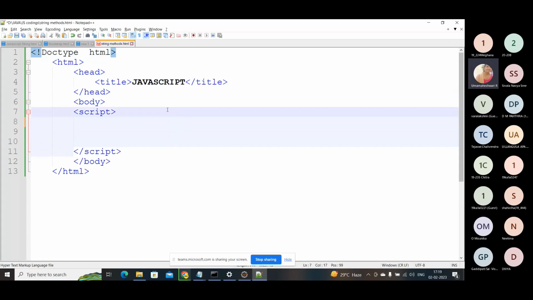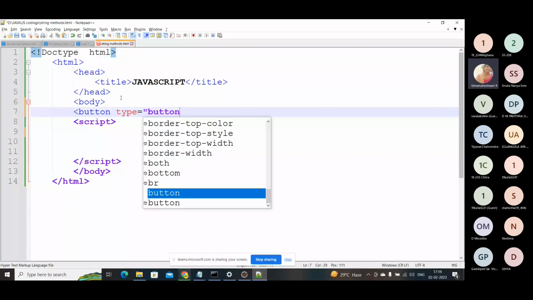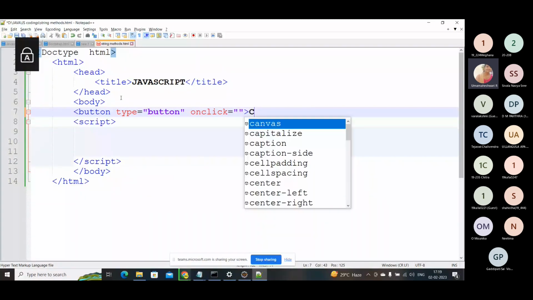So first, what I will do, I'm just creating a button and the container. So button, I'm giving type to be button, and I'm giving an attribute onclick equals to function name. You know you need to mention the function name. I'm giving click here.